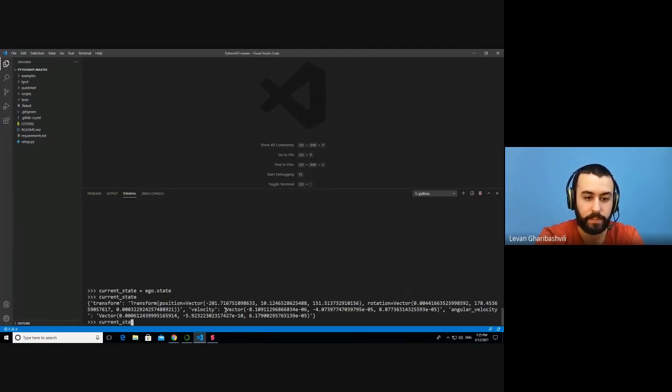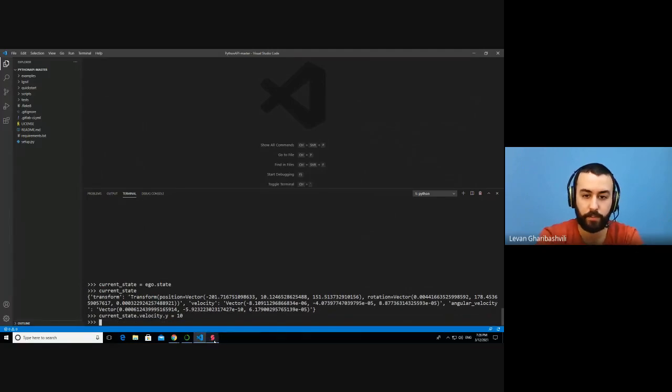So current state dot velocity dot, and we want to change the y axis, so dot y, and let's set it to, for example, 10. And now if you go here, nothing changes. We need to copy the state back into the vehicle. So ego state equals current state.